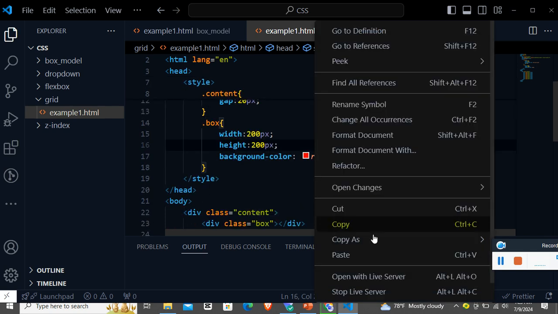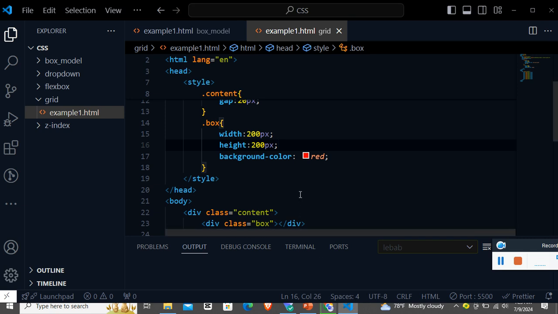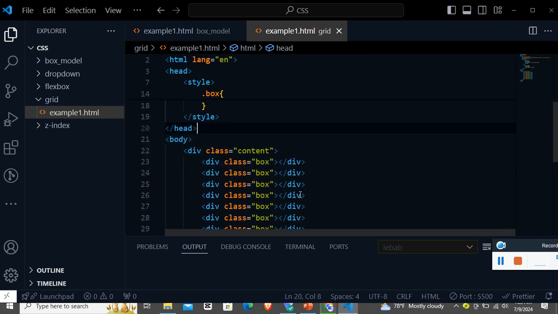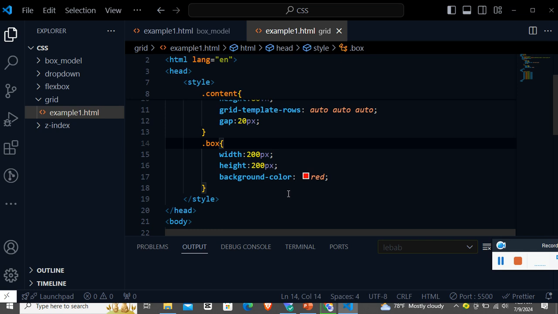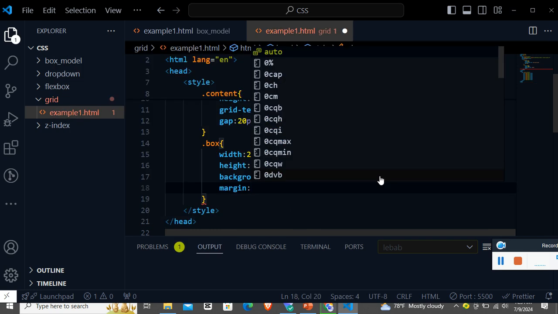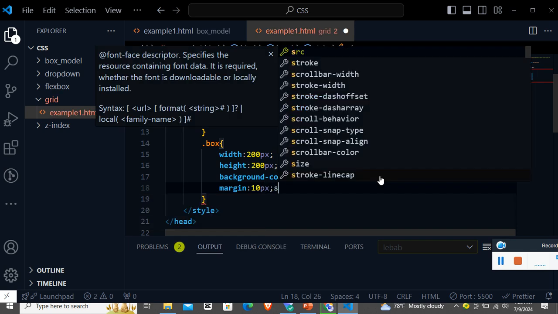Okay, let's see how it works. Oh my god, red. So they're just in a top-down structure, position in top-down structure, template rows. So gap is not working. Okay, gap is not working. Let's here put margin 10 pixels. Let's try again. Oops, sorry. Okay, I think this is correct.